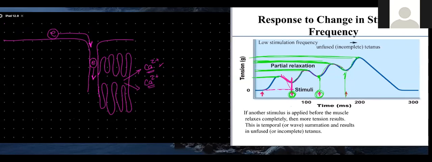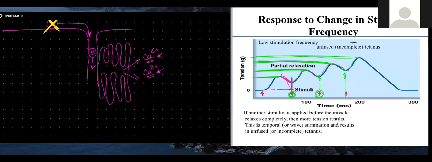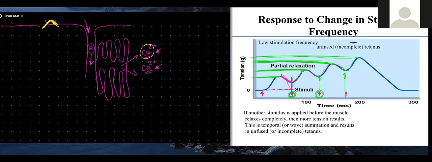So if I have ceased this electrical impulse, I don't have any more stimulation for the muscle cell, what's going to happen? Remember, in order for you to relax, you're going to be getting this calcium back into the sarcoplasmic reticulum. And this will reduce the amount of calcium available outside in the cytoplasm.